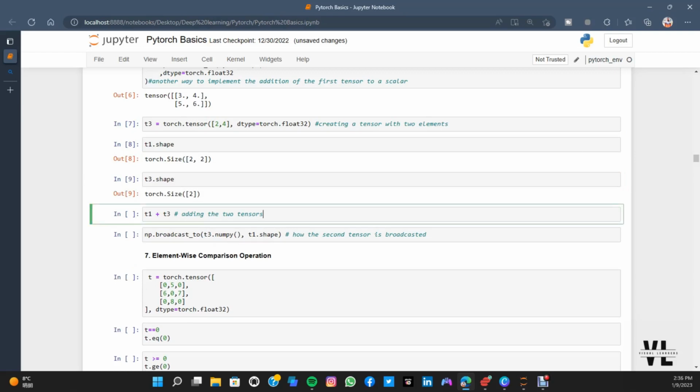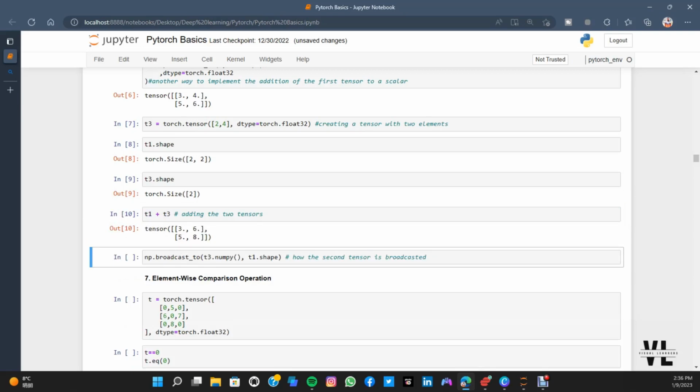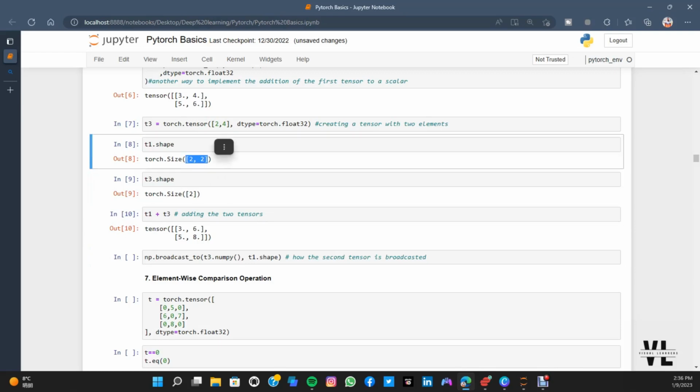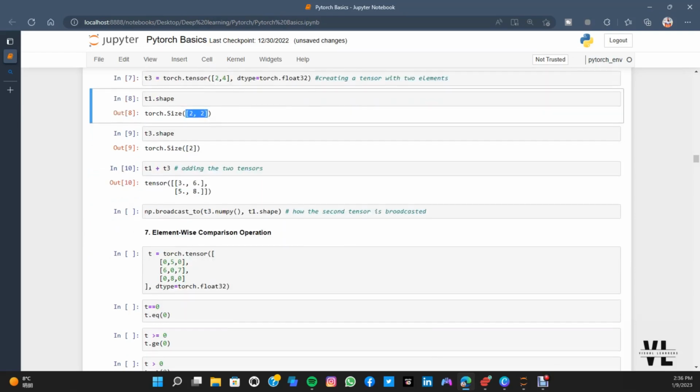When we add the tensor T1 and T3, we can see that even though the second tensor has a shape of 2 and the first tensor has a shape of 2x2, it has gone and already performed the element-wise operation between the two tensors.